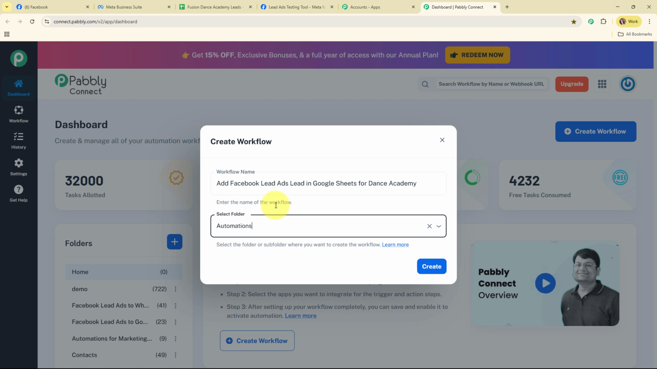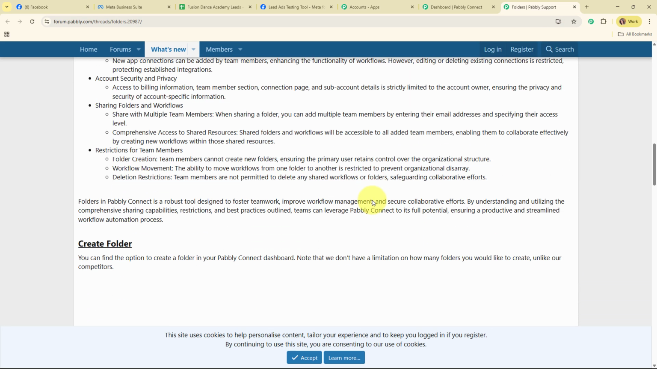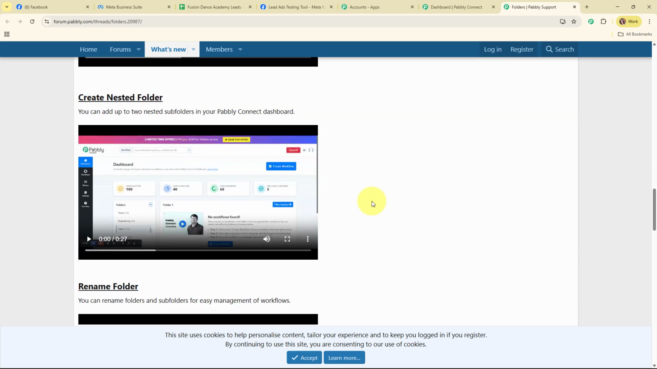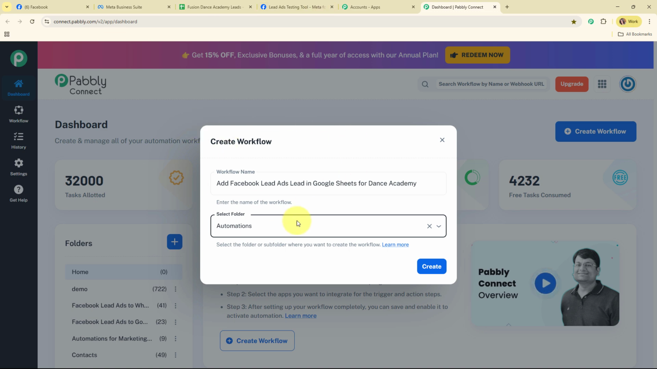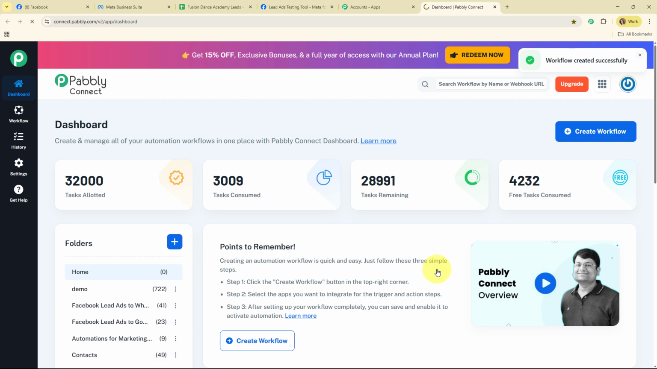And now here to learn how to create a new folder inside Pabbly Connect, you need to click on this learn more hyperlink given over here. And it will take you to a forum window where you can see all the instructions on how to create a new folder inside Pabbly Connect. Alright, so now let's move back to our Pabbly's dashboard. And here to create a new workflow, I'm going to click on this create button given over here.